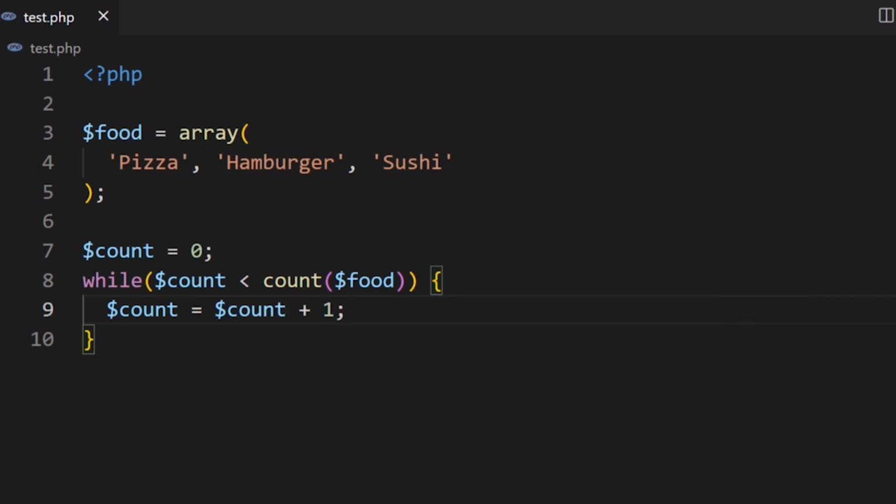Let's break down the behavior of the while loop. Initially, PHP will check the condition. If the condition is true, the code inside the block will execute. In our block of code, we're updating the count variable by adding 1. After the code has finished executing, the condition is checked again. This time, the count variable will be set to 1. 1 is less than 3. Therefore, the condition is true.